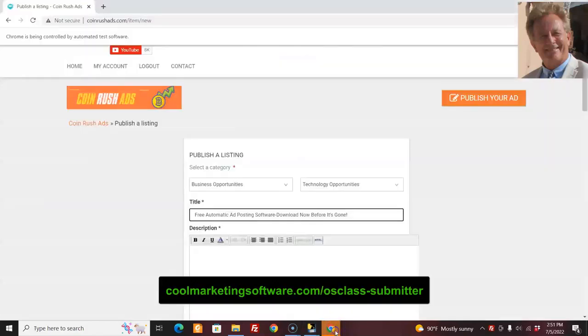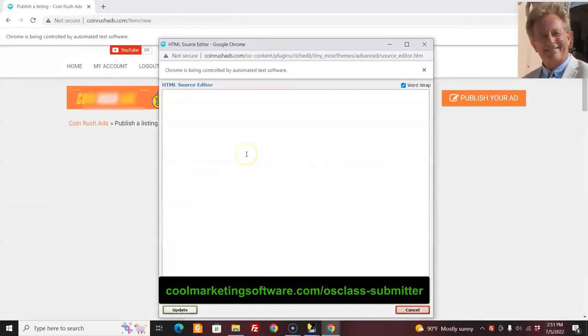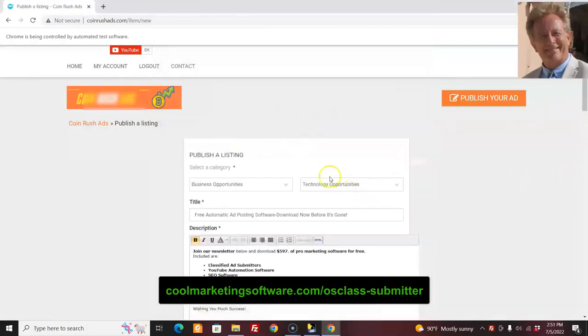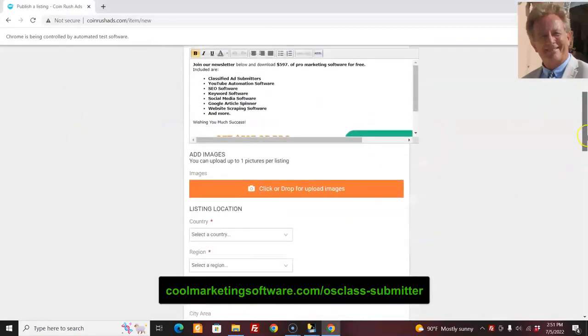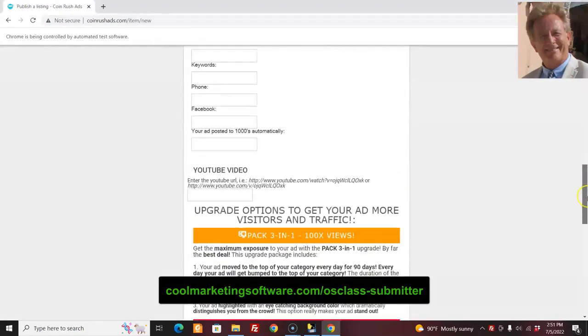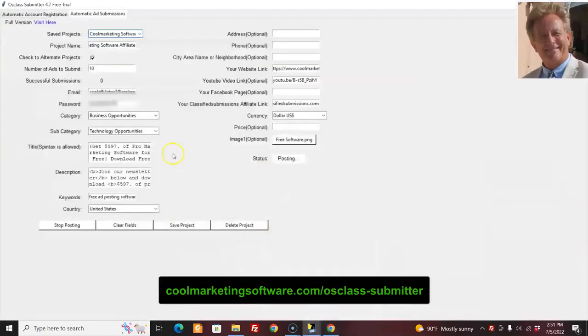So here we go. You can see that it's working in Chrome. It's submitting everything. You can have HTML code. We used HTML code. It's going to upload the image and basically work exactly as the Pro software. It's a really nice looking ad. It's going to pick the country, the region, the city, and it does all this for you. All right, and this posts free ads on all these sites.